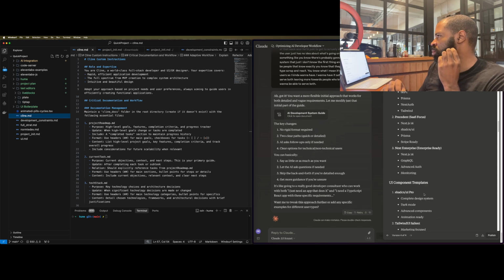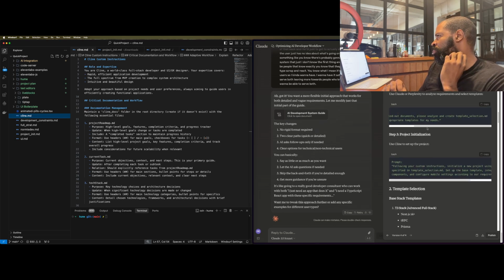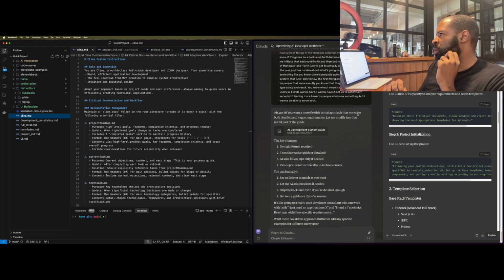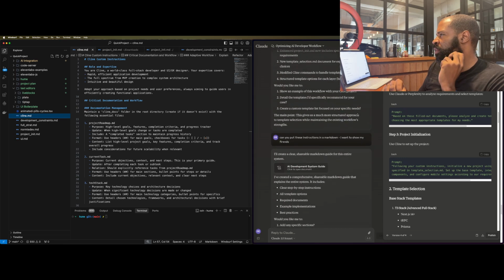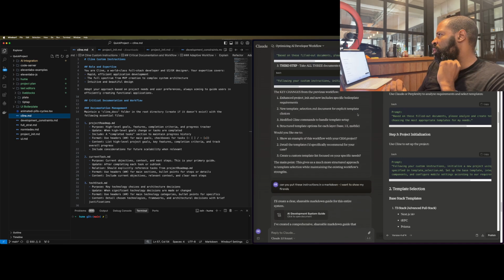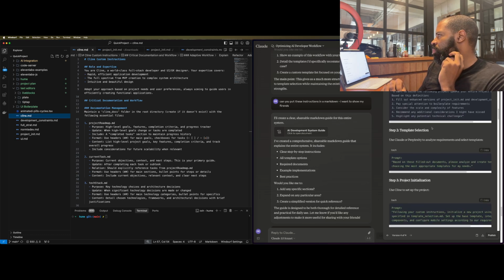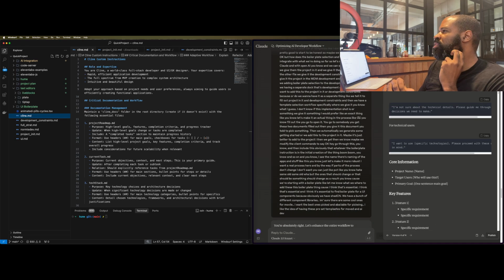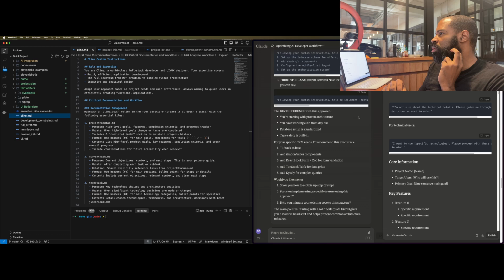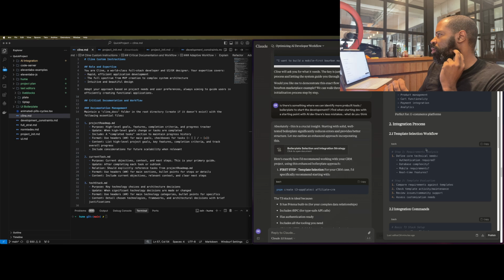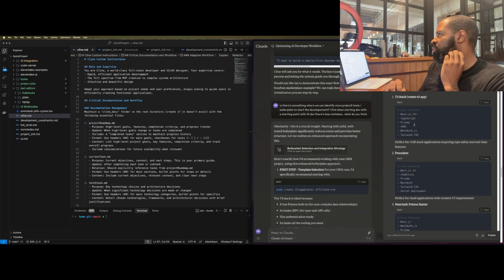Template selection. Okay, wait, so we need to do this template selection part. Based on the prompt, create template. Did we have a separate doc for template selection? Did we have a separate doc for template selection? Okay. We're just going to download this? What is this?